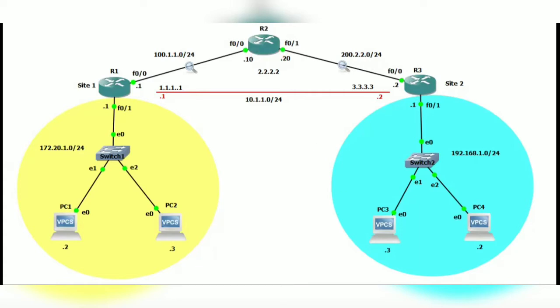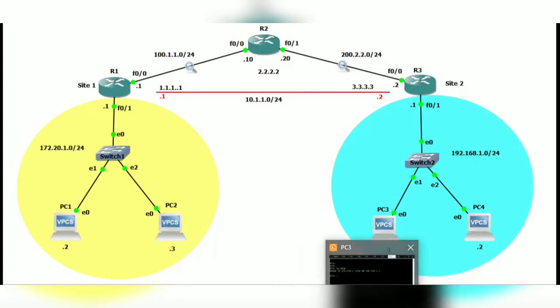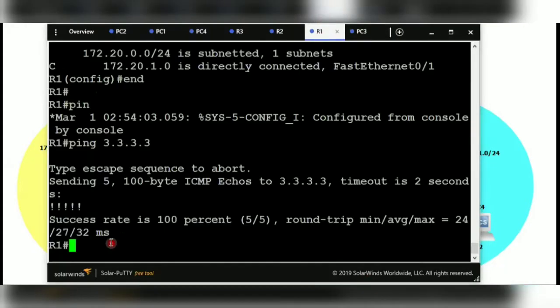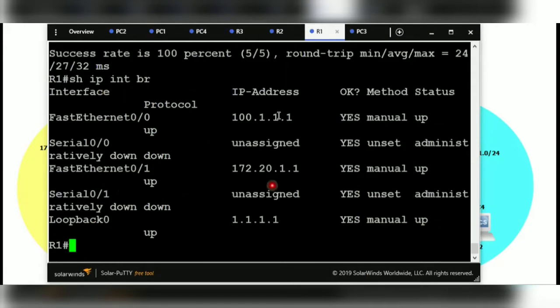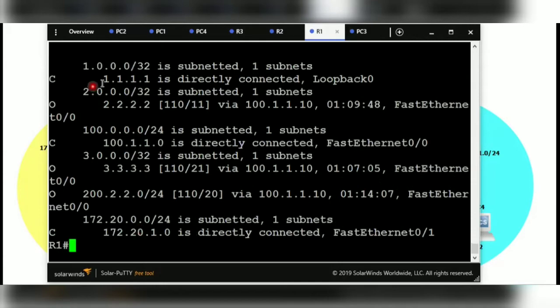Let's go to the configuration page. Here, this is R1. I have already done the basic configuration. Let me show you the interfaces with show IP interface brief. Here are all the interfaces: FastEthernet 0/0, FastEthernet 0/1 and loopback 0, which is going to be our tunnel source. Then show IP route. Here we are getting the 1 network, 2 network, 100 network, 3 network, and 200 network.